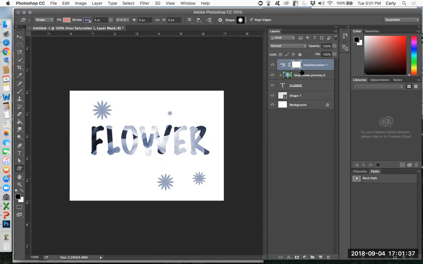The hue saturation adjustment layer is affecting everything beneath it. However, I only want the hue saturation to affect the word flower. So what I'm going to do is hold down the Alt or Option button on my keyboard. I'm going to hover my cursor over the line between hue saturation and the flower layer. And now the hue saturation is only affecting the word flower and not these pink shapes I put in the background.